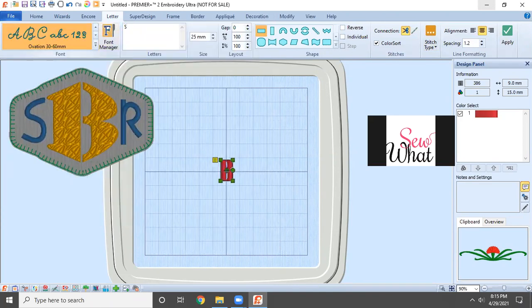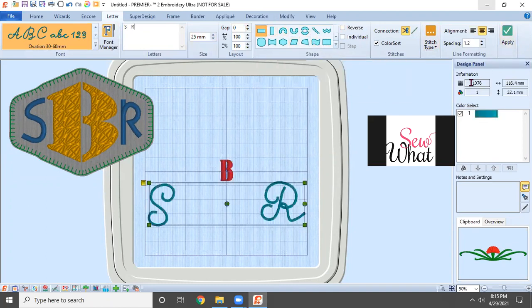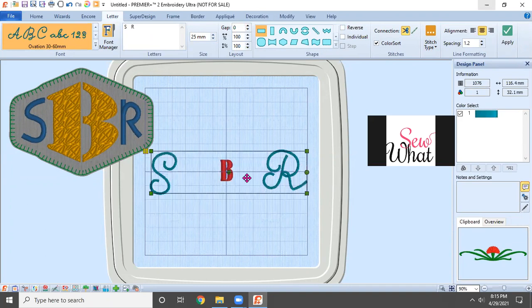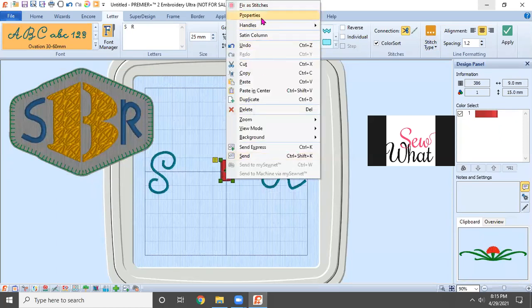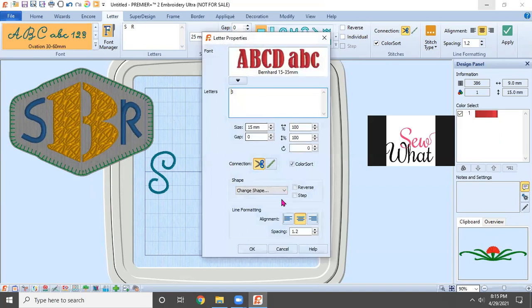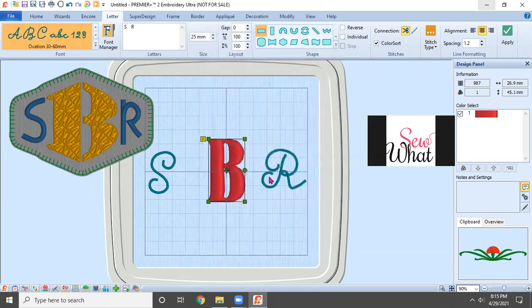Now, I'm going to put some spaces in between the R. I'm going to leave it on that perfectly horizontal block. I'm going to apply that again. Well, that didn't work very well because I wasn't really paying attention to what my sizing was. So let's go back to my B. I'm going to right click on that and go to properties and change it. So we're going to make it 45. There's my bigger B. And then here's my S and R.